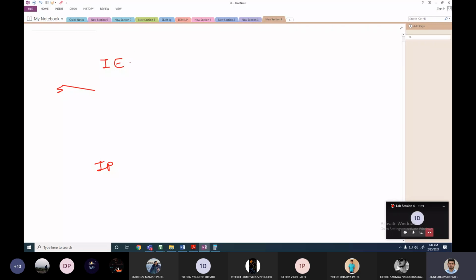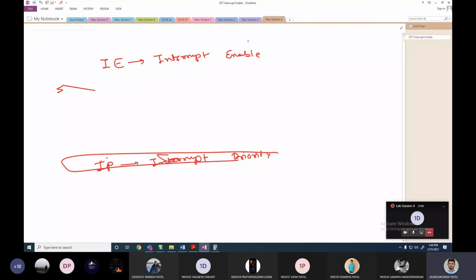Now what's the difference between these two registers? As your TCON or TMOD are timer SFRs, in the same way your interrupt related SFRs are IE and IP. This is the interrupt enable register and this one is the interrupt priority register. I am not going to discuss interrupt priority right now, but I'm interested in the interrupt enable register. Using this register only, you can set up your interrupt.